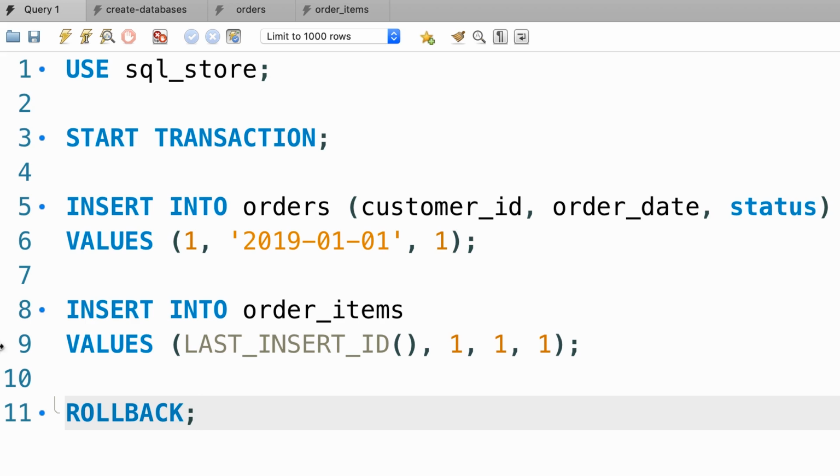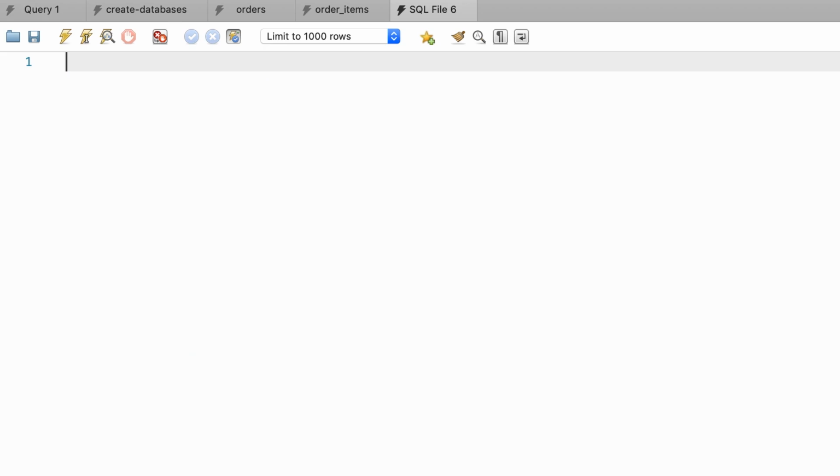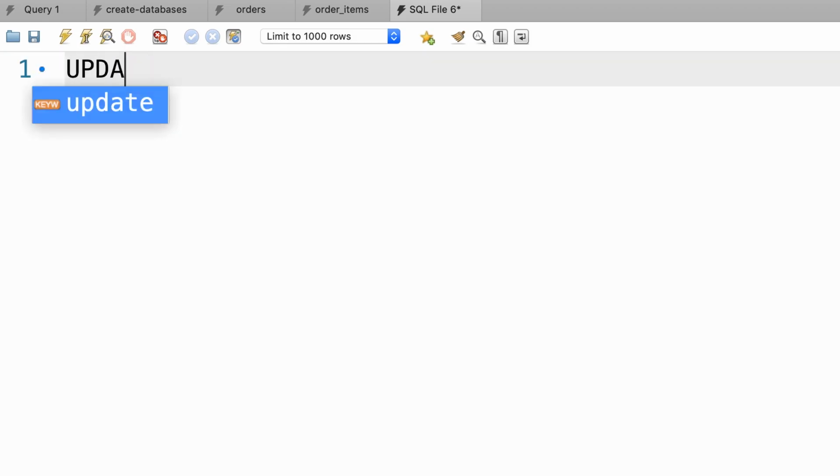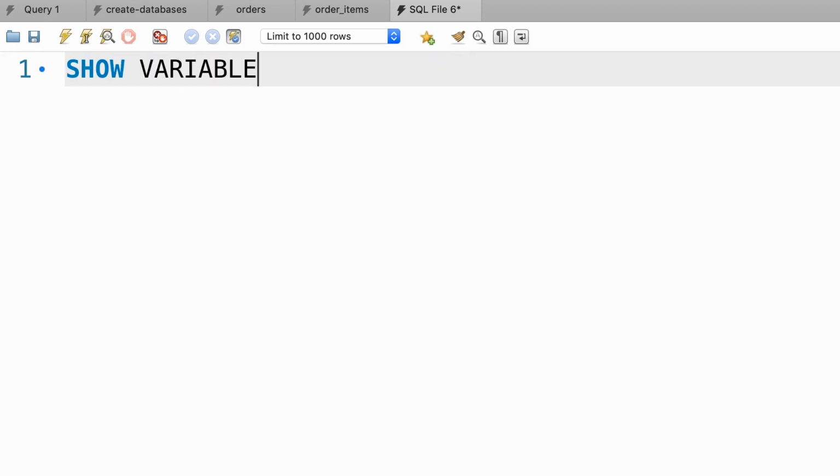Now, one more thing before we finish this lecture. MySQL wraps every single statement that we write inside a transaction, and then it will do a commit if that statement didn't return an error. So whenever we have an insert, update, or delete statement, MySQL wraps this inside a transaction, and then it will do a commit automatically. This is controlled using a system variable called AutoCommit. Let me show you.